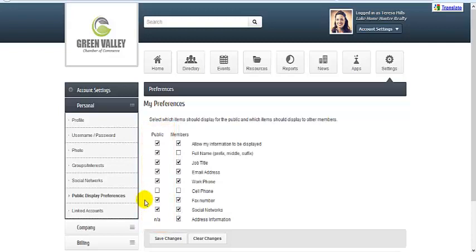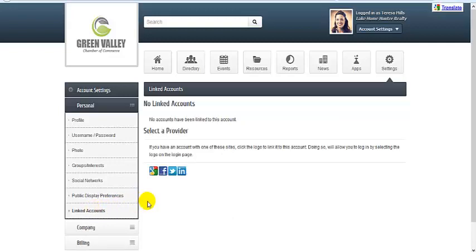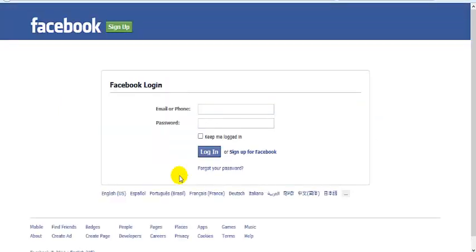And finally, if remembering the login and password for your social media account would be easier than remembering the login for your member account, then go ahead and link them together. Just click the social media icon for the account you'd like to use, and then follow the prompts on the screen.